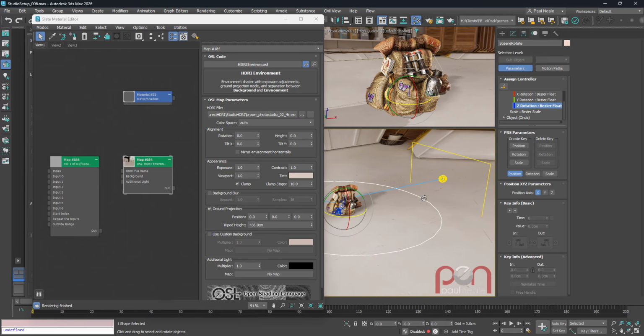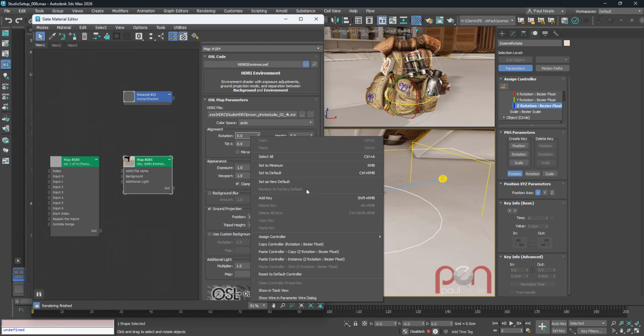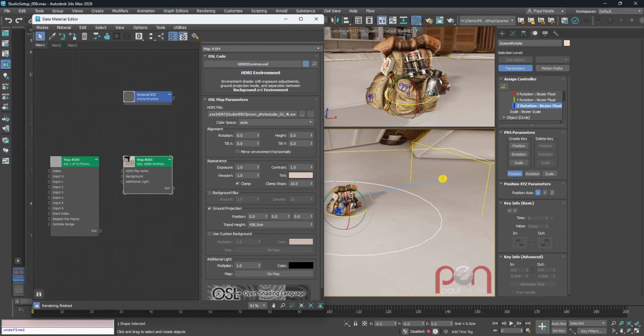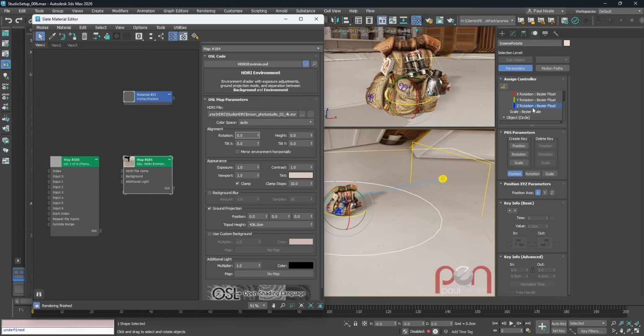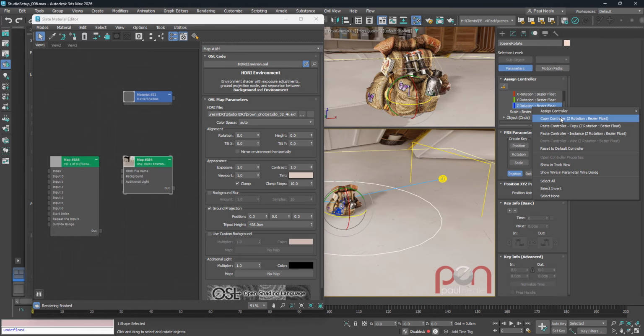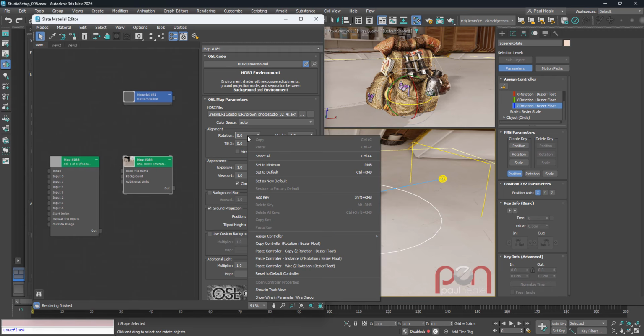Well, that's because the rotation coming out of the circle is in radians, and the rotation of the background is in degrees. So 1 radian is 6.24, in other words, 2 pi, okay? So let's do that again. Let's right click on that. I'll reset this by reset to default. I'll grab this again, and I'll say copy controller, and I'll paste wire here for the Z.